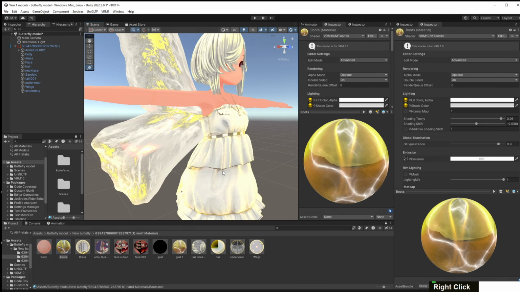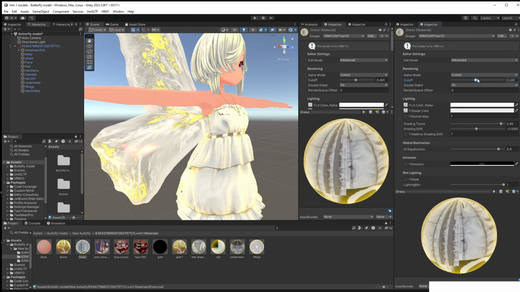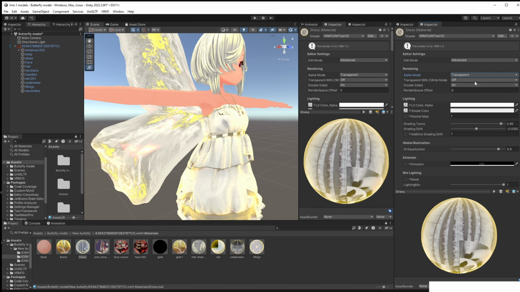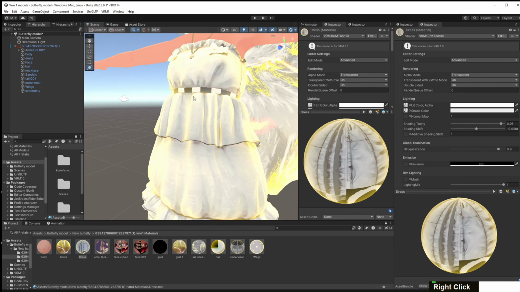So the way we'll achieve this is by going into the dress material and then selecting the alpha mode. Now in this case we will need to use an alpha mode, either cutout or transparent. The difference between the two is in the way the transparency works. In cutout mode, alpha will be either 1 or 0, and when it comes to transparent mode, there will be transparency visible. So we will select transparency and we will enable Z-Write mode. Now what Z-Write mode does is it adds a Z buffer.